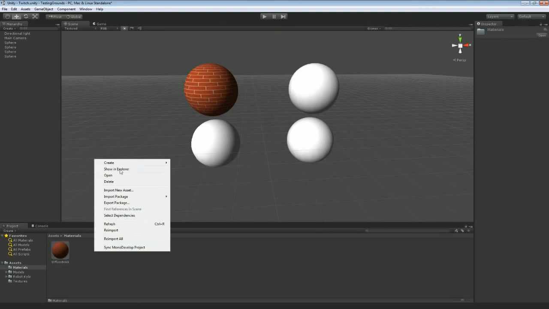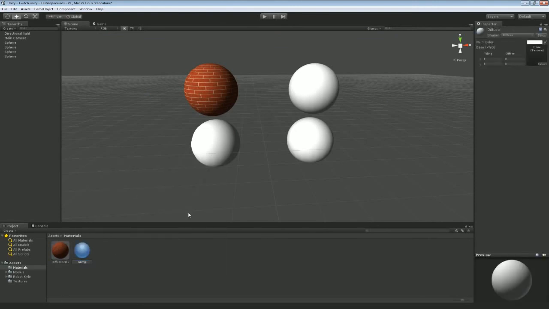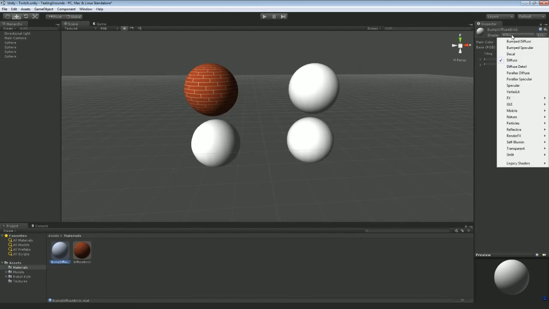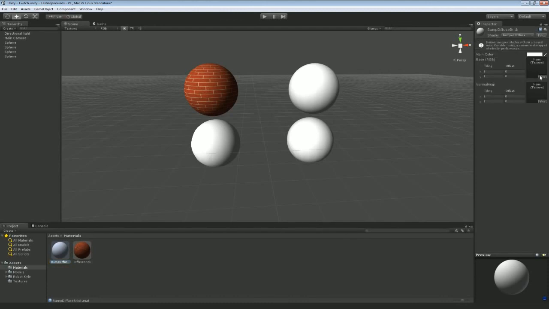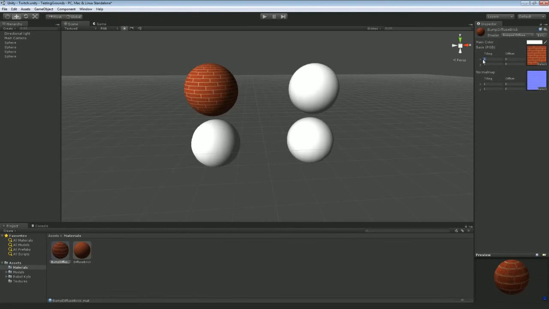Then I'm going to create a new material, and I'm going to call this one bump diffuse brick. I will change its shader to be bumped diffuse, and I will choose its texture as the brick texture, and a normal map, and I will change the tiling to be 3 on both. There we go. And I'll put it on the upper right hand corner one.